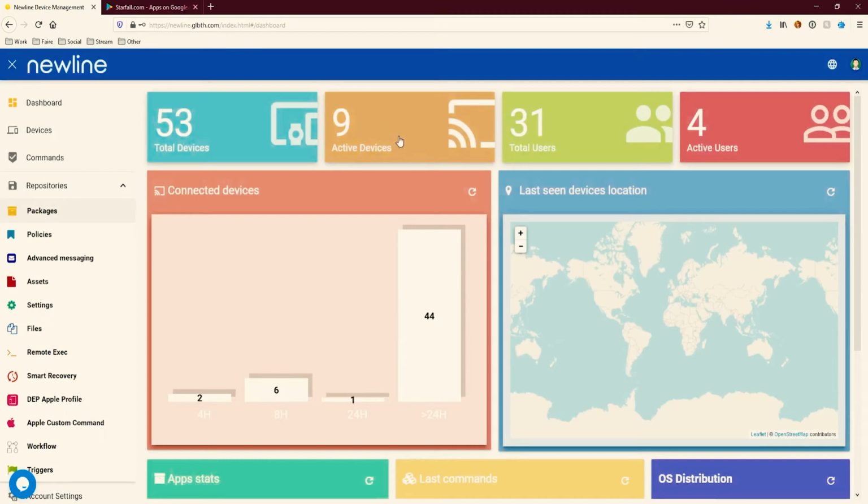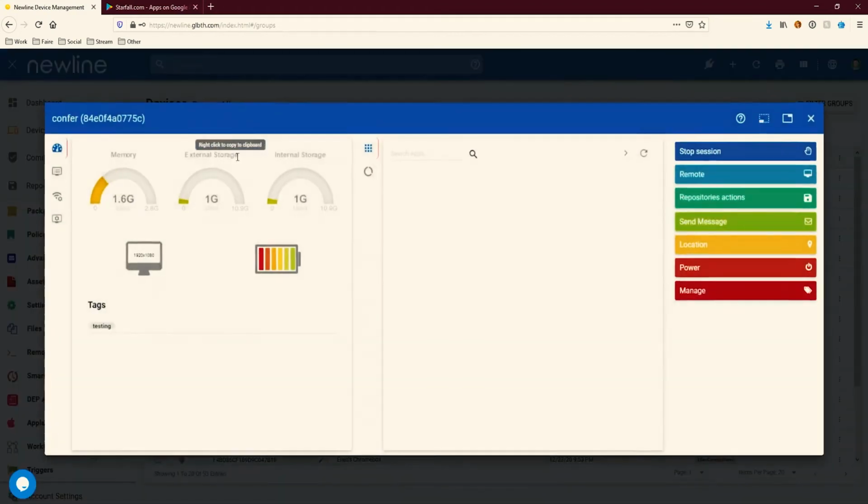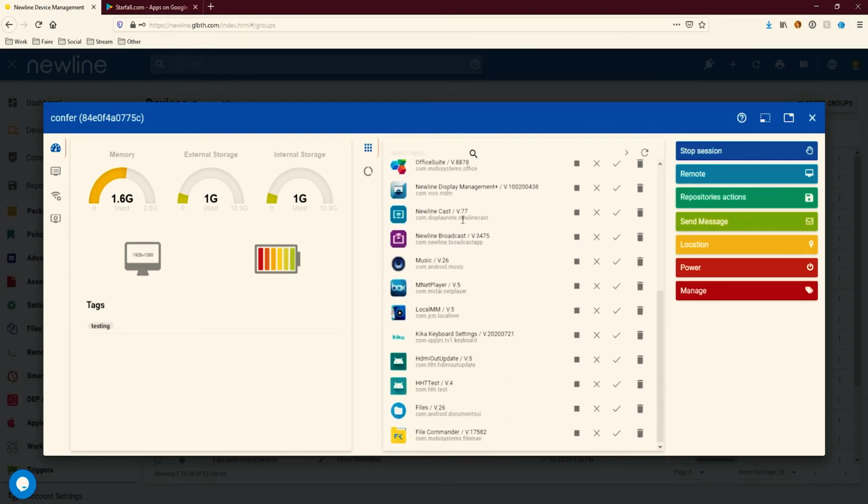First, go to Active Devices. Now we will select the panel we want to download Starfall on. Once the panel overview screen is up, you can see all of the apps that are currently included on this panel.